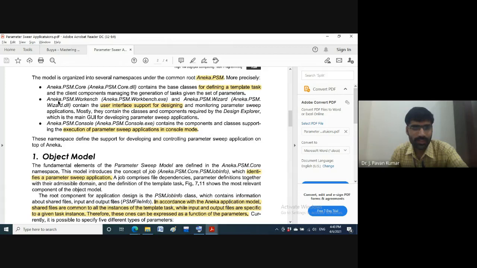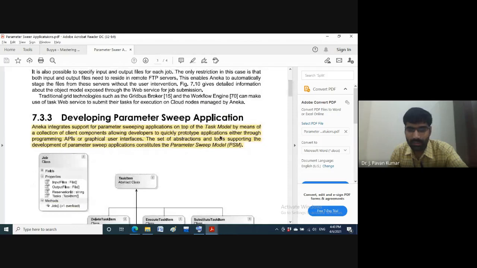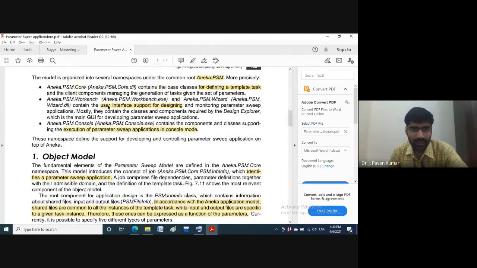Next, the second namespace is aneka.psm.workbench. This is a spelling mistake, it should be Workbench. As we have seen earlier, it can quickly prototype applications either through APIs or graphical user interface. So, if you consider this workbench, it is basically based upon the user interface. User interface support for designing and monitoring parameter sweep applications. This is related to workbench.